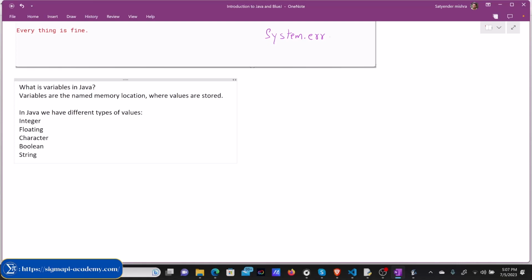Okay. So these values are called literals. Integer literal is what? An integer literal will be like this: 23, 45, minus 90. So these are integer literals. Okay. Next, floating literals are like this.